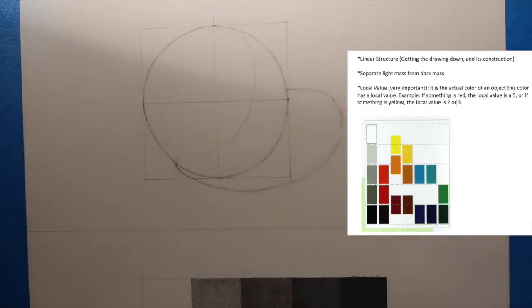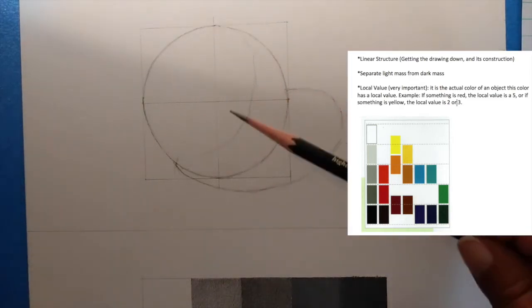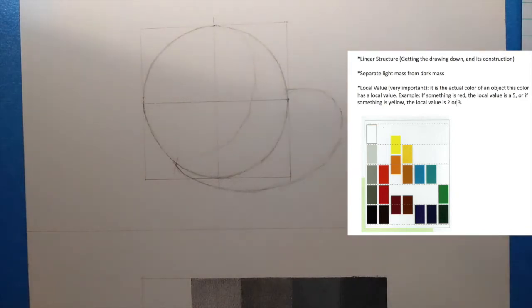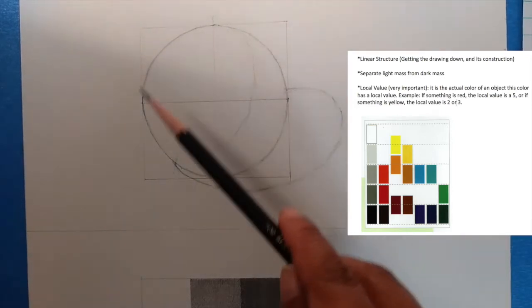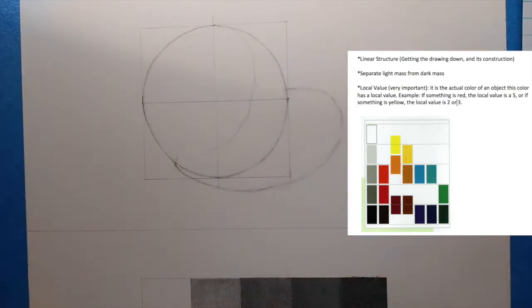I want to focus on step 1, which really is linear structure. If you see right now, I already have my drawing down. I did a very structural sphere, starting with a geometric shape of a square, and then I got my sphere down as well as my cast shadow, and also a shadow edge that's here as well. The next step is separating light mass from dark mass, which I've already kind of got in. This is my light mass, this is my dark mass.